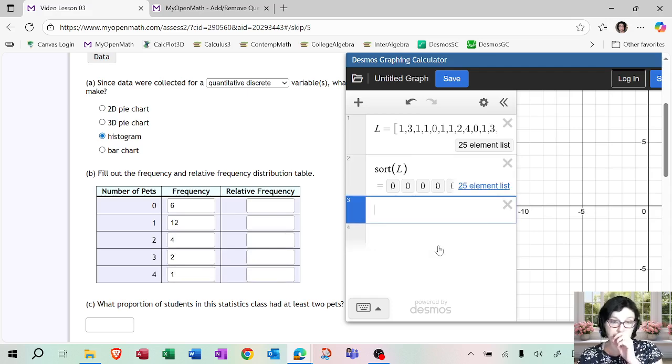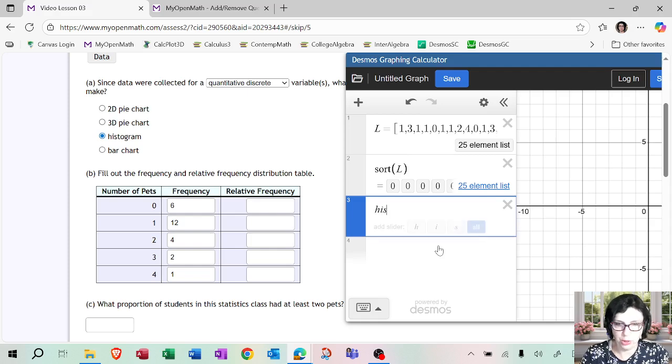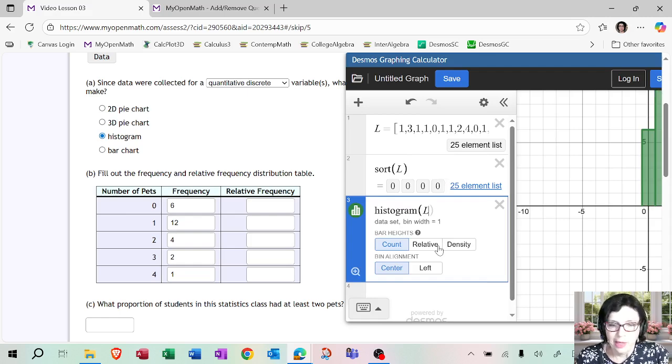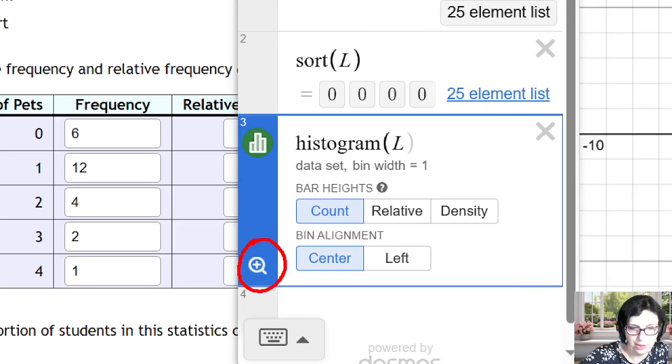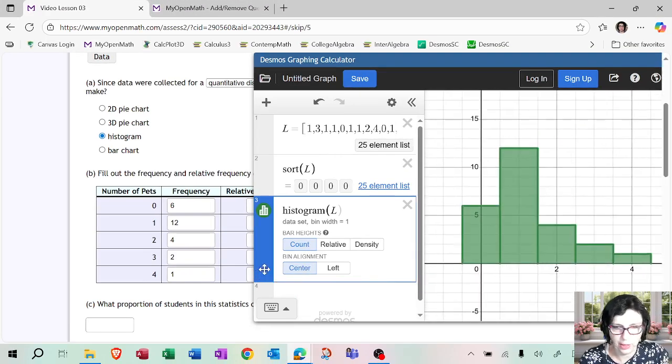Now, how can I check that? There is another command, and we are going to actually use it to graphically display our data, and it's called histogram. So I'm just going to say histogram, open parentheses, and then L. Now, here is the problem. When you do that, it's hard to actually see the whole thing. So you will need to do something called zoom fit. So if you were to position your mouse over this right here, this is called zoom fit. And I'm not sure why Desmos by default just doesn't do that. So let's just go ahead and click on that.